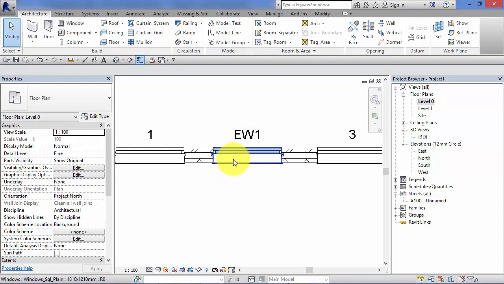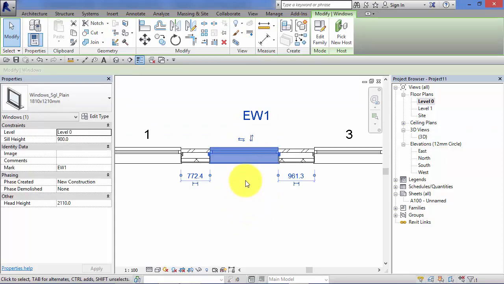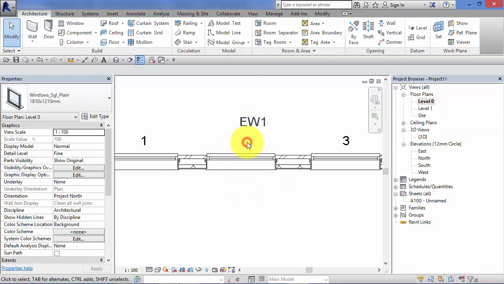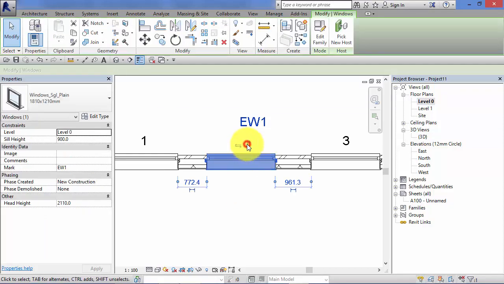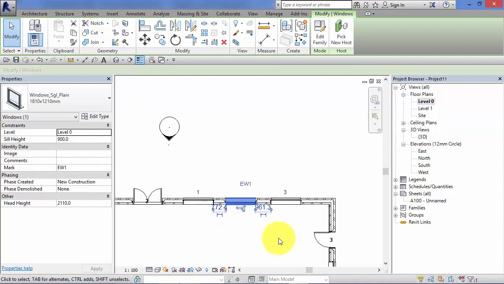If I carefully move that tag out of the way, so we can clearly see the flip controls for the orientation of the window. So just like the doors, we can hand it over. This is a symmetrical window, so you're not really going to see it when I flip it horizontally, but it does in fact flip the component over. Likewise, the space bar will hand it exactly the same as the doors.